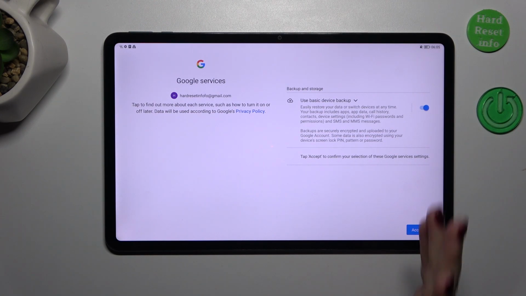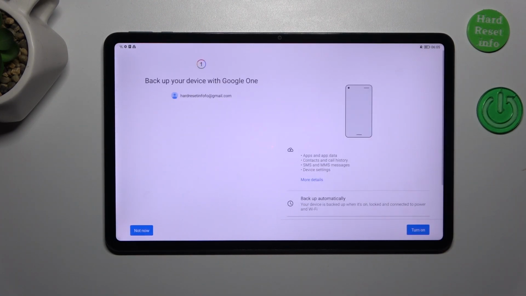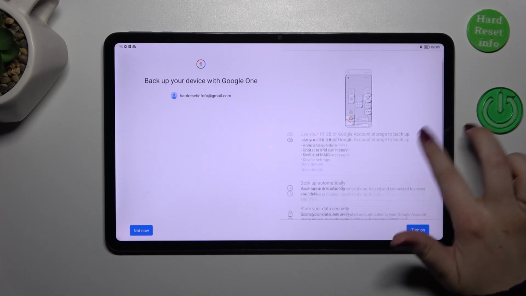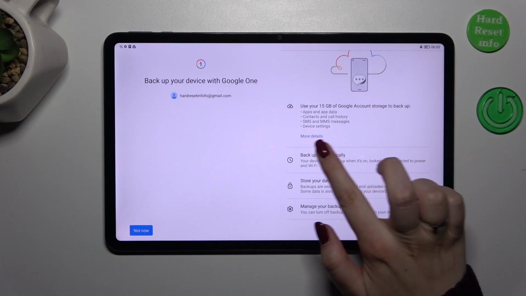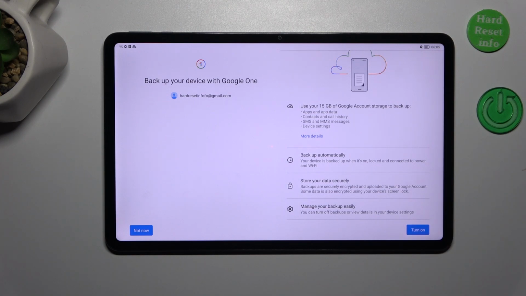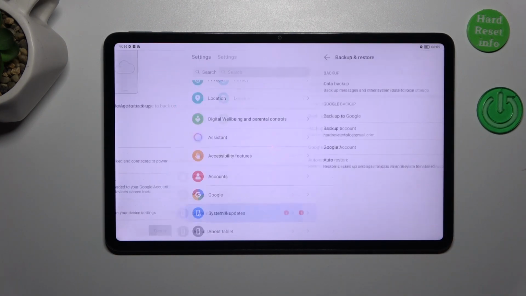Here we've got the shortcut of backup and storage info, so just tap on accept, and here we've got more info, so you're able to use 15 gigabytes of the Google account to back up apps and apps data, call history, contacts, device settings, and text messages. Of course, you can tap on more details to learn more. Your device will back up the data automatically, store it securely, and you can manage it whenever you want to. So just tap on turn on to finish.